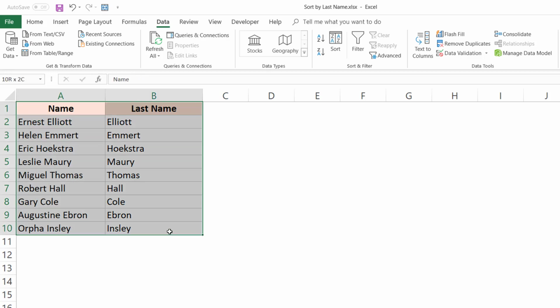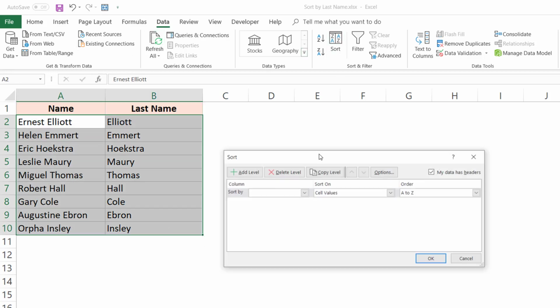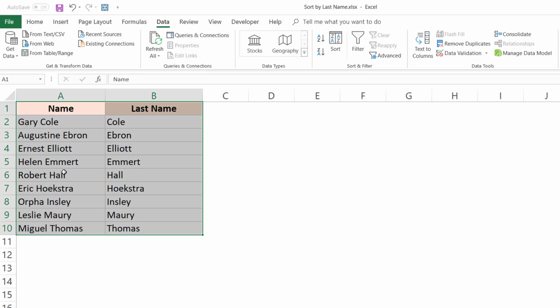Now again, to sort this, I would select this data, go to the data tab, click on sort by last name, A to Z, and click OK. And instantly I have this sorted names data.